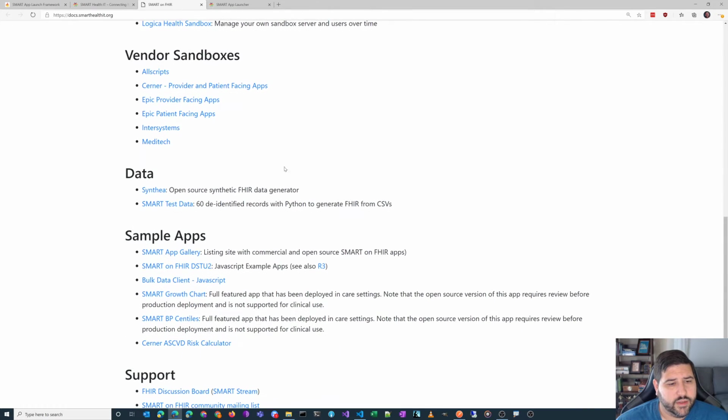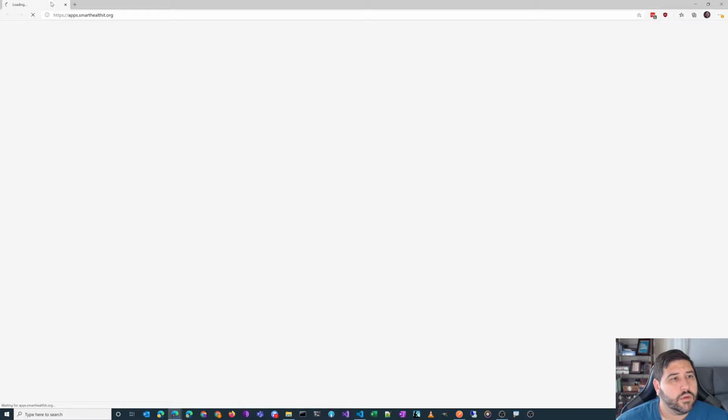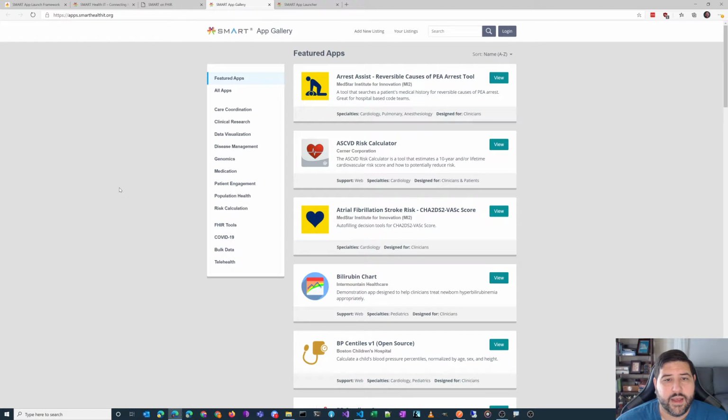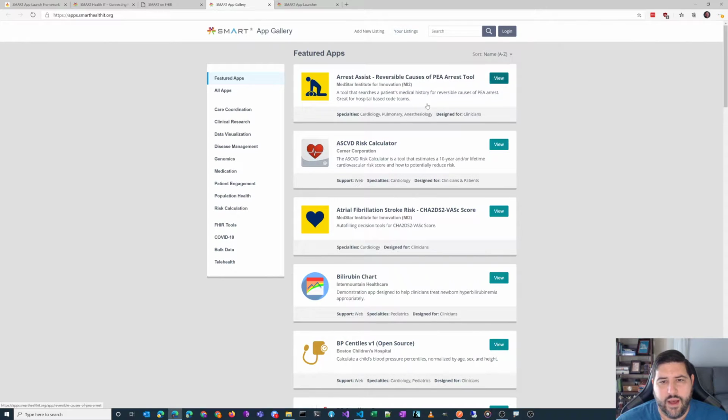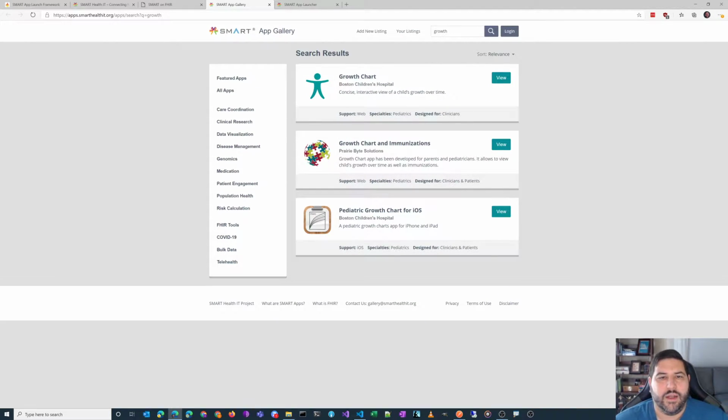The other thing that's really interesting here are the sample apps. So I actually want to put that back here. And so we can see here that these are just different sample applications that you can look at to see kind of how this works in practice. So kind of the most common application that you're going to see for an example is this growth chart. And you can see it's by Boston Children's Hospital, which is where the Smart Health IT project originated.